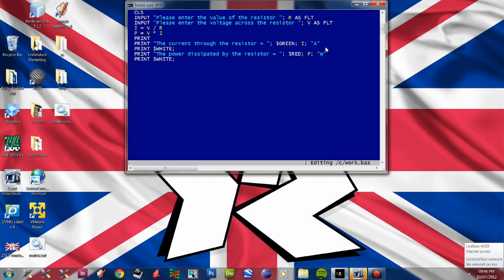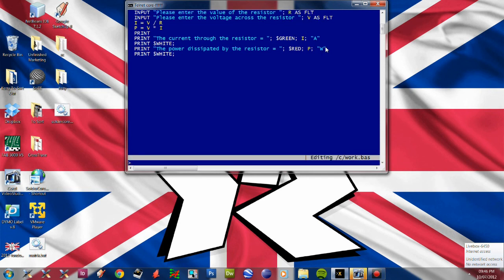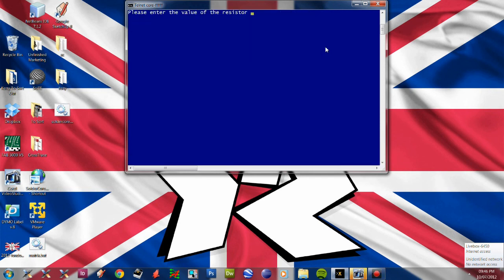So we'll exit, hitting Control D, and we'll run the program. Okay, it's enter the value of the resistor, 10 ohms, and we'll put 20 volts across it, so that should give us 2 amps and 40 watts. So that looks good. So that's a simple example there of how to use variables and an introduction to the keyword input.